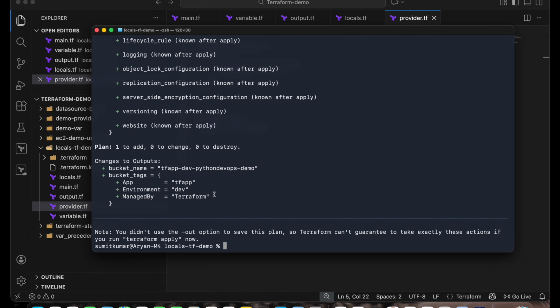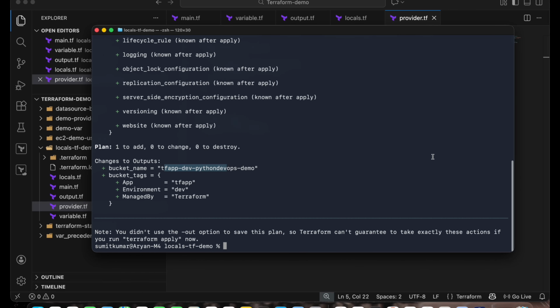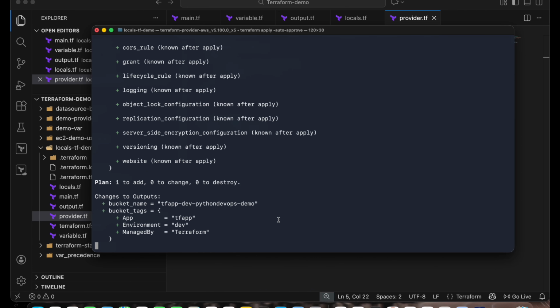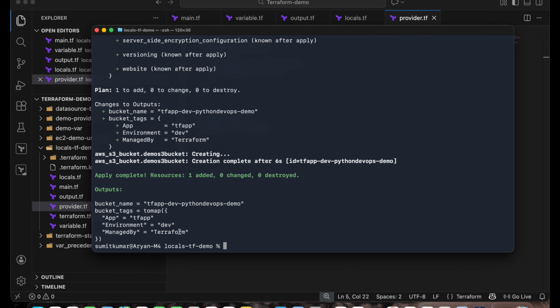Then run the Terraform plan. See, we got all the tags. App is tf app, dev, and managed by Terraform. And it is tf app, dev, hyphen Python DevOps, demo. Okay. So we got the bucket name and all the things. Let's run the apply command. Terraform apply hyphen auto approve. Okay, don't use auto approve normally. I know what is going to be created, so that's why I've added the auto approve here. So see, bucket is created.